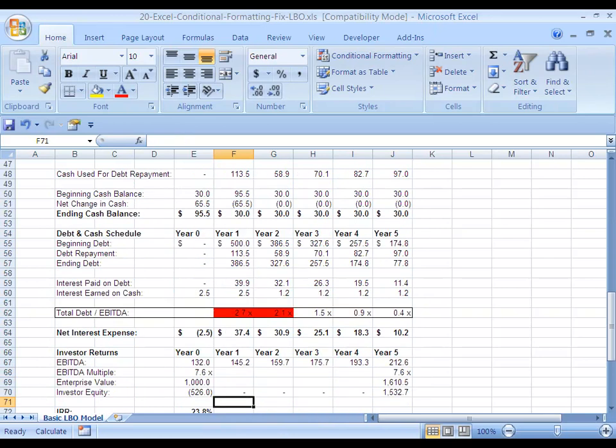And this just lets us draw our attention to the total debt over EBITDA number much more easily. Because now we can see that if we violate one of our covenants, if for example, the leverage goes above the max of 2.0x that we set above, then we see it highlighted in red. And this is probably the most common way that you see conditional formatting being used in investment banking.